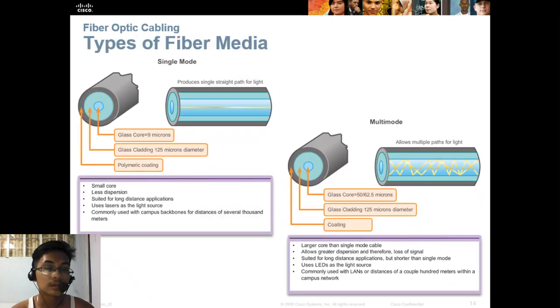These are the types of fiber media: the single-mode and the multi-mode. As you can see here, the single-mode has a small core while the multi-mode has a larger core. The single-mode has a small core with less dispersion, suited for long-distance applications. It uses lasers as the light source, commonly used with campus backbones and systems for distances of several thousand meters.